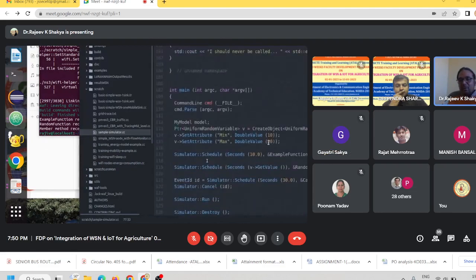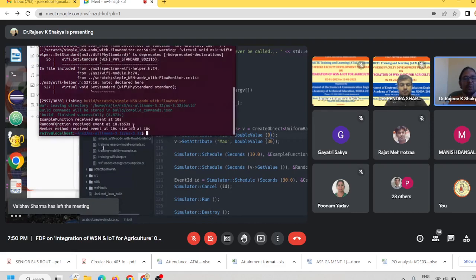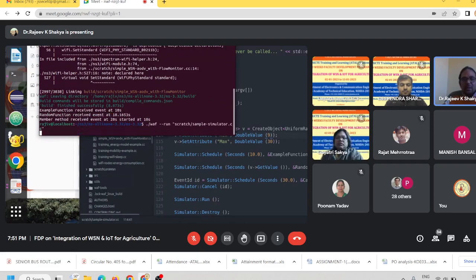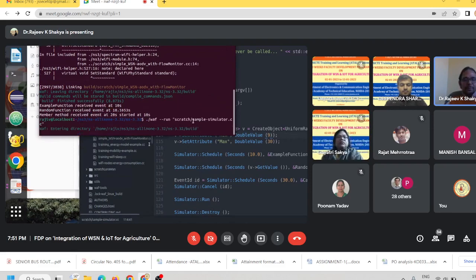Now we can change something here. What will happen here? I will change the random variable to 30. And here I will change the random variable to 9. So it will calculate a random value between 9 and 30. Then this random function will be different. This event occurring time will be different. So we will do the same things. We will run the simulator.